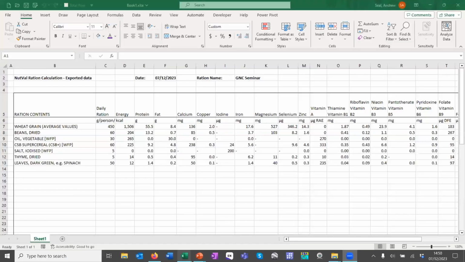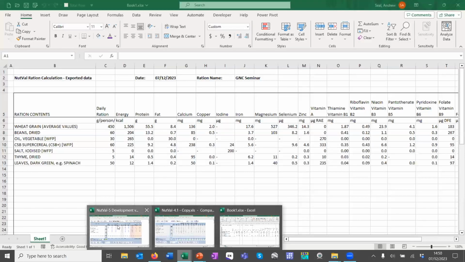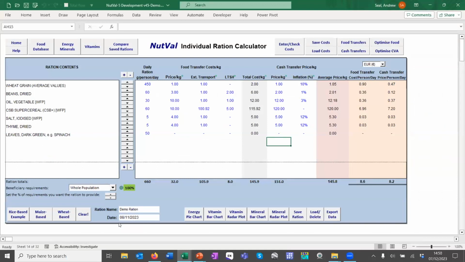That's brilliant. I'm just going to share my screen, and then hopefully we'll be able to share with you the current prototype version of NutVal 5. So Diane, maybe you could just confirm you can see the screen okay. Yep. Thank you.